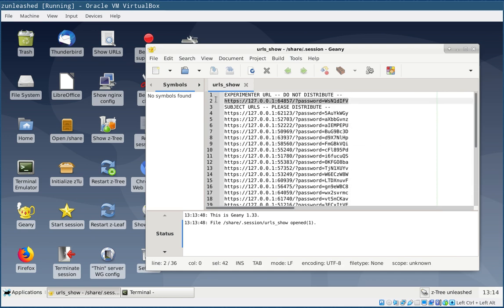So the first link is for the experimenter. Do not give this link to subjects, right? But the other 32 links in our case, they can be freely distributed to subjects, right? So just give these URLs to the subjects. You can send them through email, for example. You could use a plugin like Mail Merge, which is a very useful Thunderbird plugin. So just send out these links, and that's all subjects need to connect.